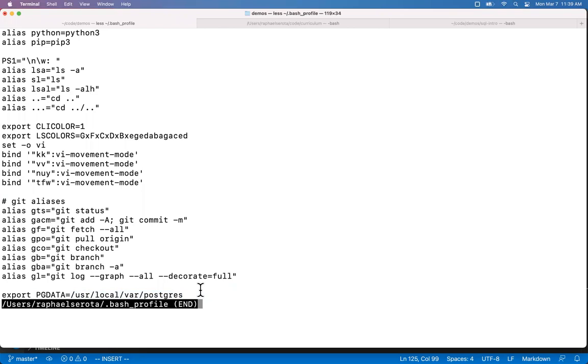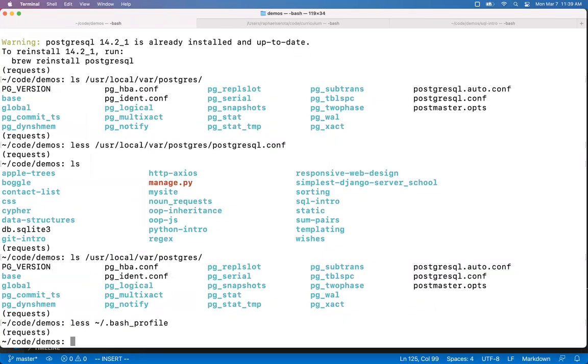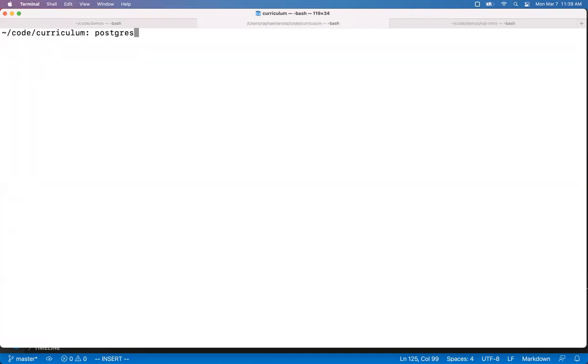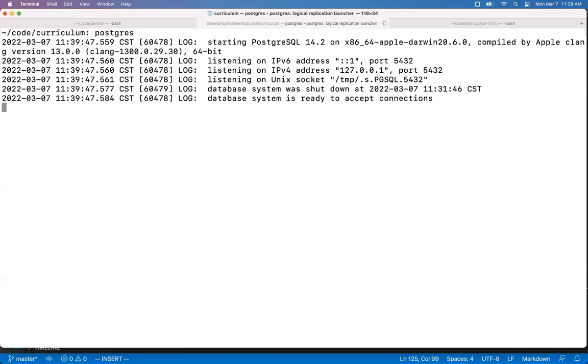Okay, so given that I've installed Postgres and I have declared the data directory in my bash profile, I can now start my database server. The way I do that is just by typing postgres. You get a little bit of output. Most importantly, though, is the last line: database system is ready to accept connections.